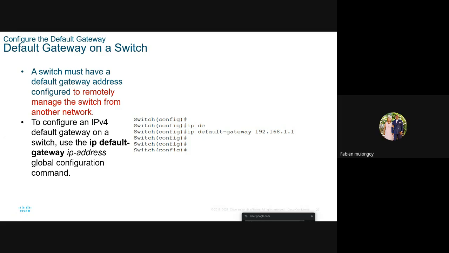This is Fabian. Yes, Fabian, on default gateway, we're taking the IP address of the router, right? Yes, on the PC, but now putting it on the switch as well. There won't be any overlaps there.